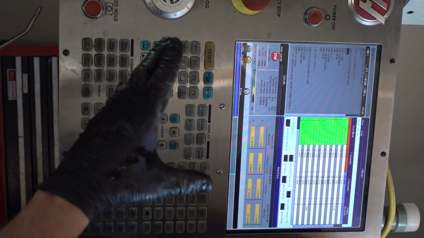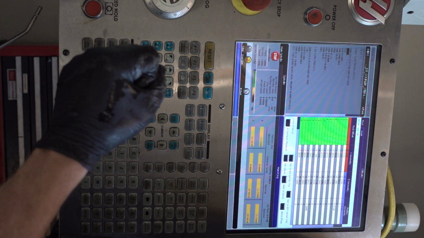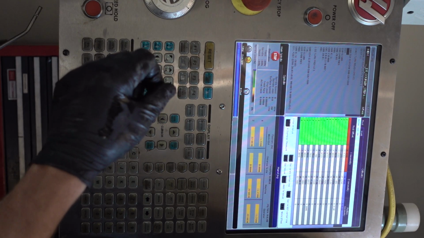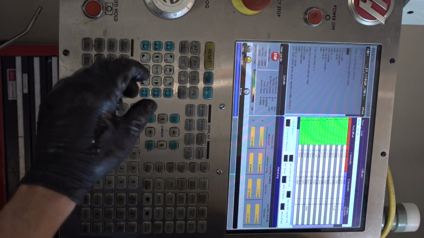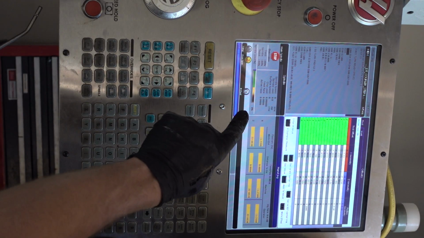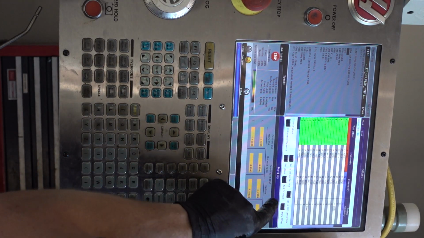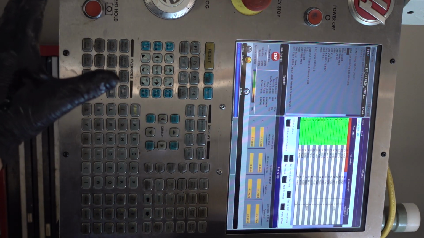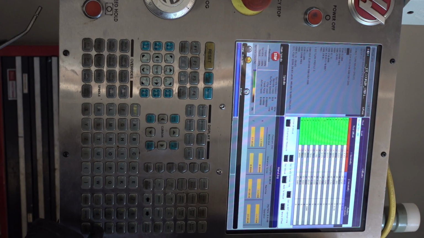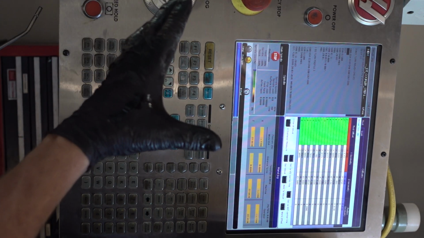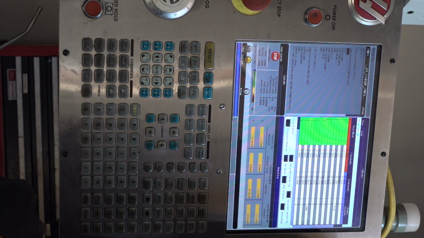Now let's pretend the part is too small. We want 1.500, but it's 1.495, so it's 5 thousandths too small. When we want to add to the part, we go to our offset page, X geometry, on the tool number that we want. We want to add to it because it's too small. So we just hit 0.005. That's a positive number. And we hit enter, and now it'll make our part 5 thousandths larger.